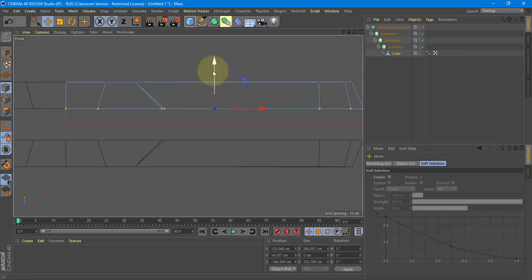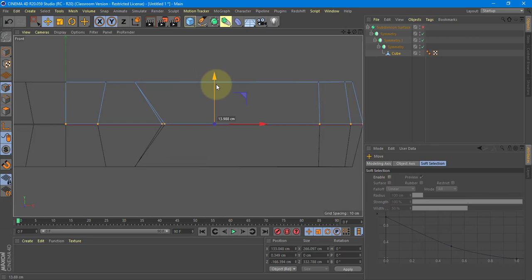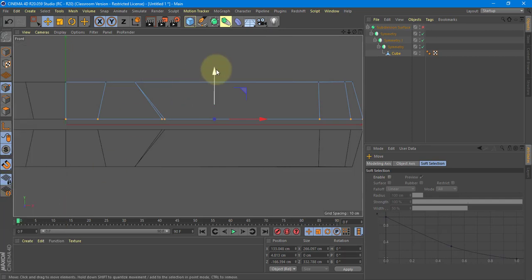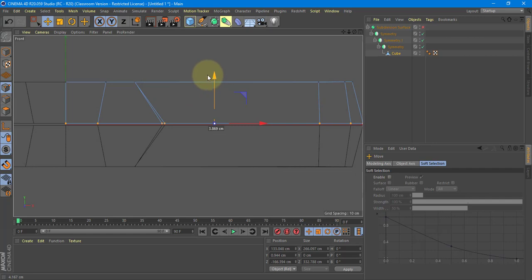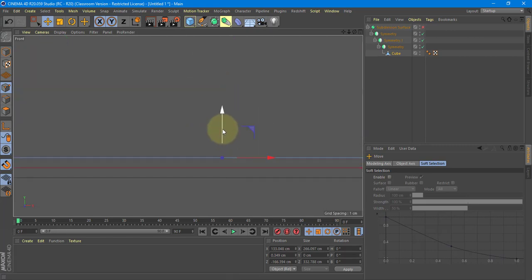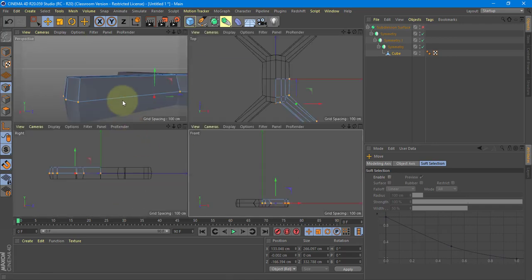So now I have to move this so it's perfectly flat on that grid. So I'm going to use my grid snap, enable snapping, work plane snap, and grid line snap. All right, that didn't do it. Let's turn grid point snap on. Let's zoom in. Sometimes it's just stupid and it wants me to zoom in. There we go. So that seems to have snapped.